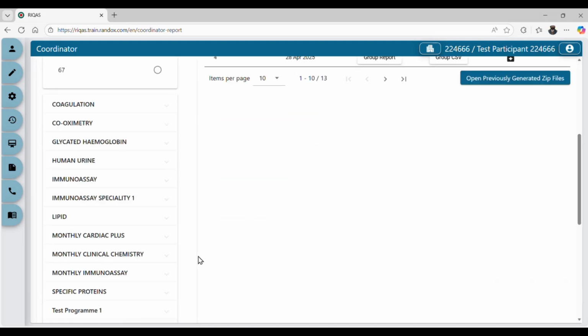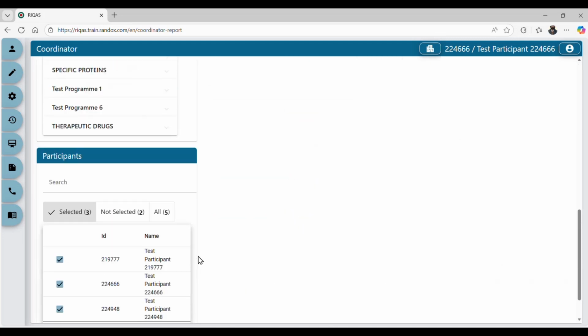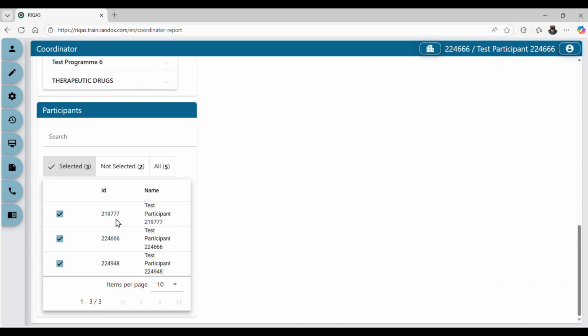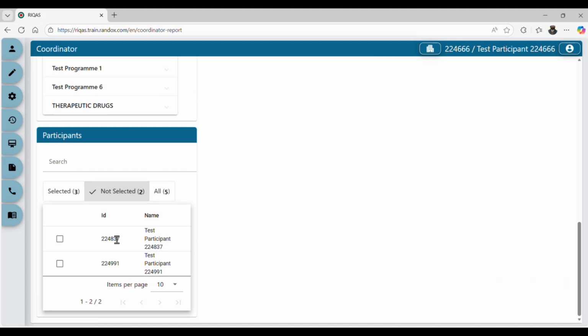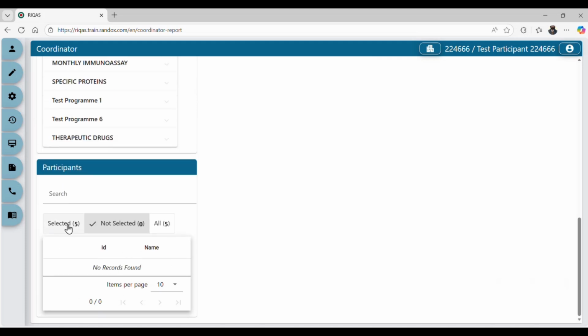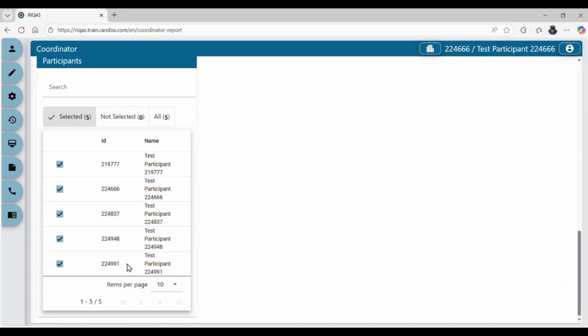In order to select your lab's participants, I'll scroll down again. I can see that I've selected 3, but I have 5 labs in total. 2 of these labs have not been selected. If I want to select those 2 as well, I can just simply select those 2. And now all 5 labs have been selected.